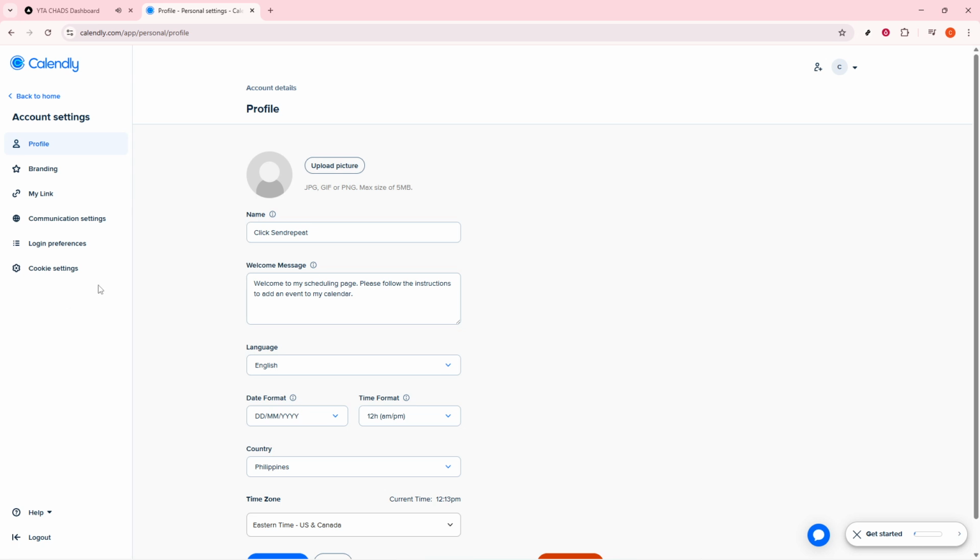Within the account settings, look for the option labeled Profile. This section acts as your Calendly ID, and it's where you'll make any necessary adjustments to how you log in. Click on Profile to move forward in customizing your account settings.